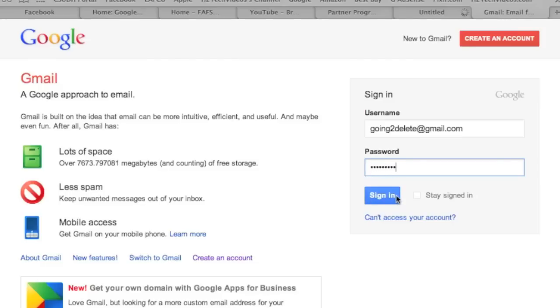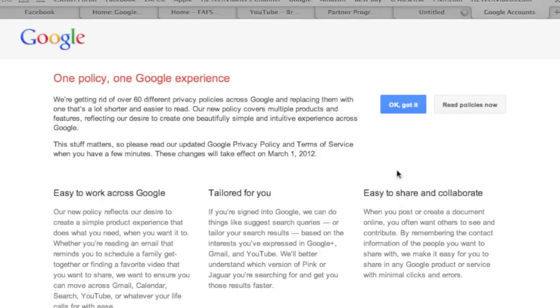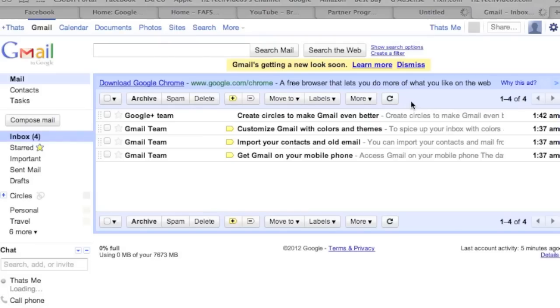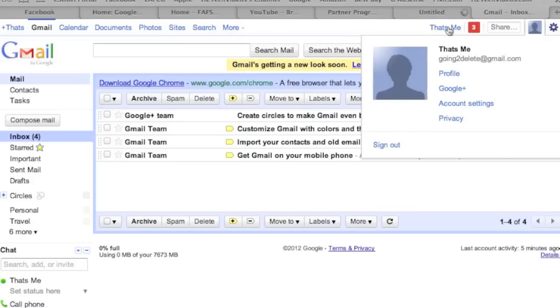And that should work right there. So now I'm in the account, and as you can see, my account reflects the older look of Gmail, not the newer look. So what you want to do is come to the upper right corner, where it says that's me, that's where your name would be, but that's the fake name I used. Go ahead and click on that.